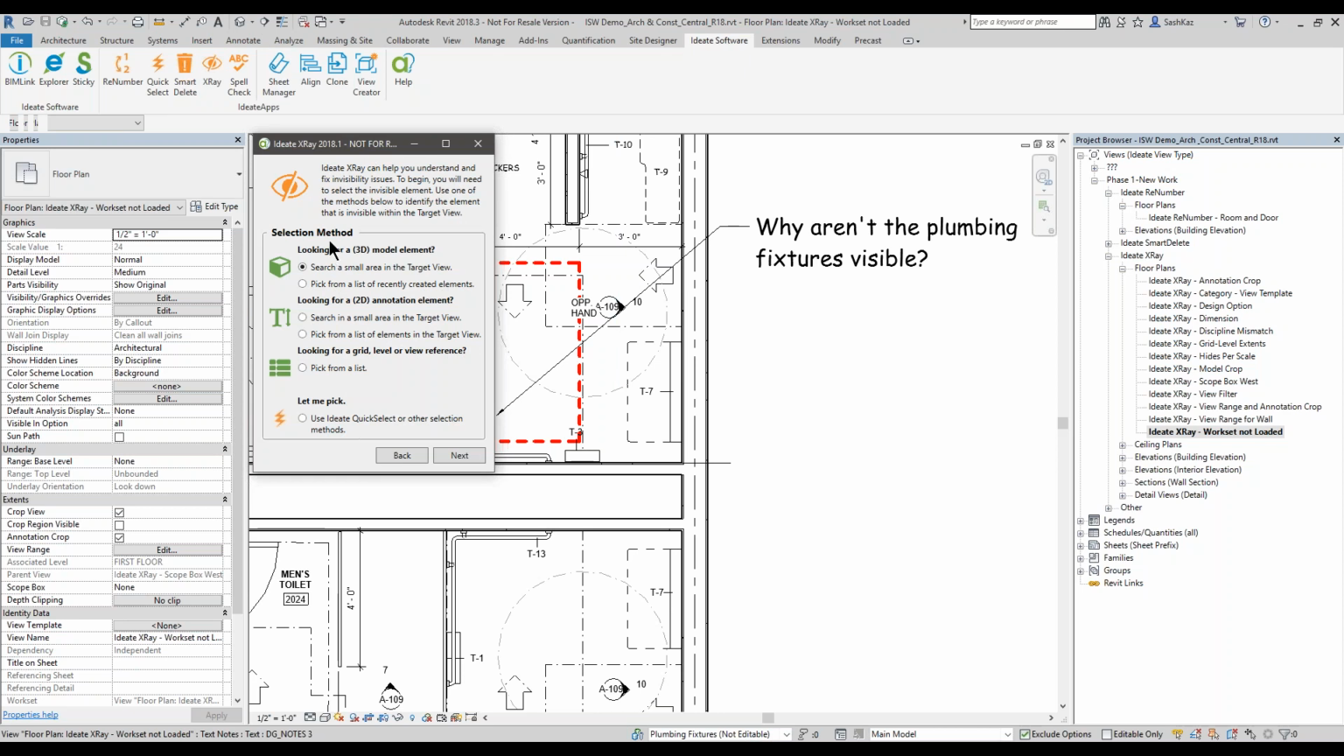And when you launch XRay, you have, or actually I should say, 4 choices on how you want to find something. Are you looking for a 3D model element? Are you looking for an annotation element like a text note or a dimension string or a keynote tag? Are you looking for a grid, level, or view reference? Or did you select some stuff with Ideate QuickSelect and now you want to know why you can't see that element in this particular view?